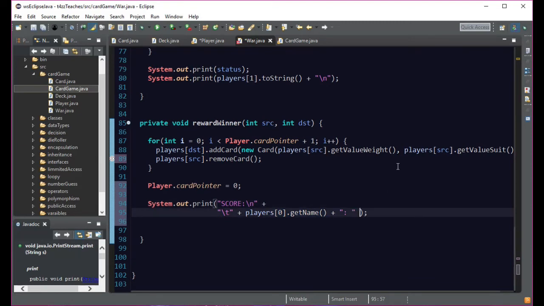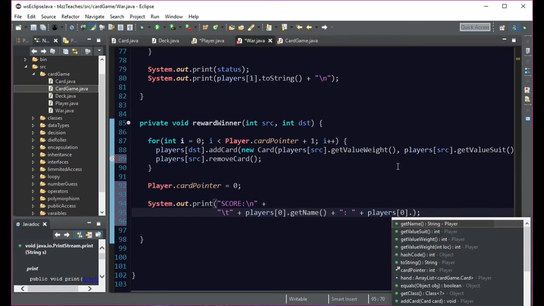You can tell me. All right, plus, and then we want players play, players, and we want 0, and we just want the size of the hand because this is how many cards they have. That's how you tell.